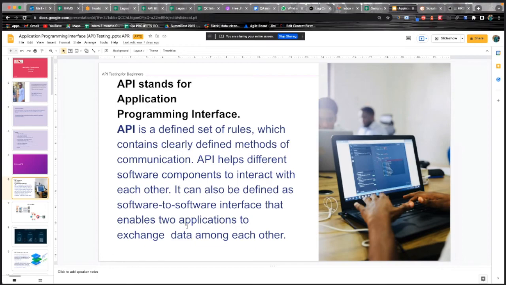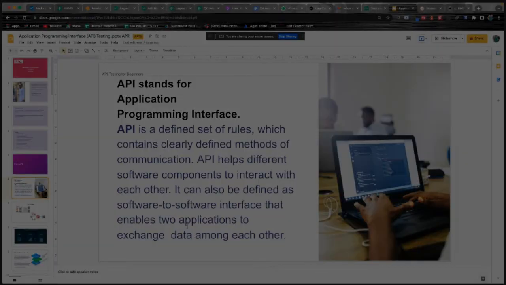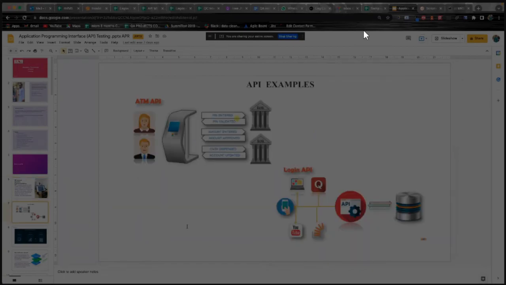So do we all get the analogy, the example I just gave, about API calls and how an API works between two applications? Do we understand, guys? Yes, sir. Yes.